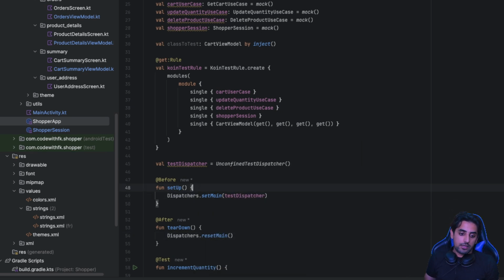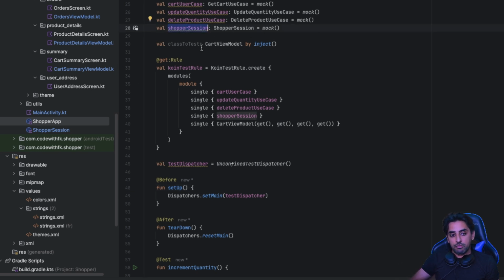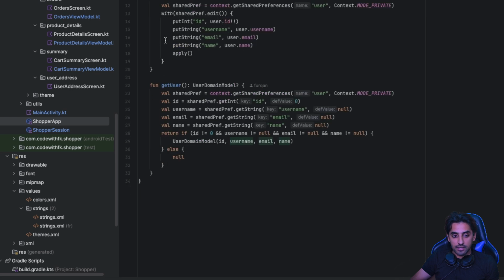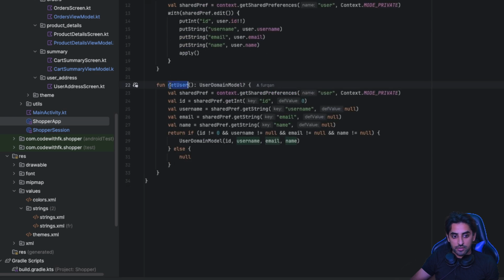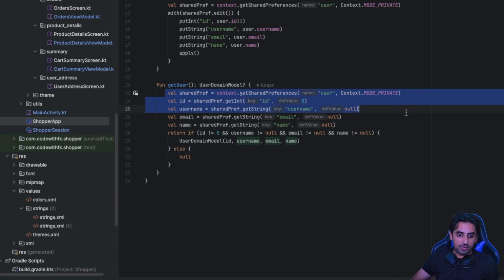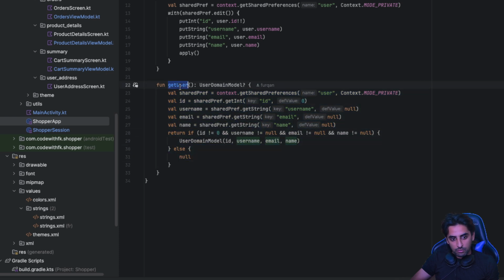Now that is done. I mentioned that we will be using this as a mock, and we have this one functionality specifically, which means that whenever we try to use get user, we want to mock this functionality, because we are not going to go to shared preferences and check for the actual data. So whenever this functionality is called, we will create a mock response and return it. And how do we do that?